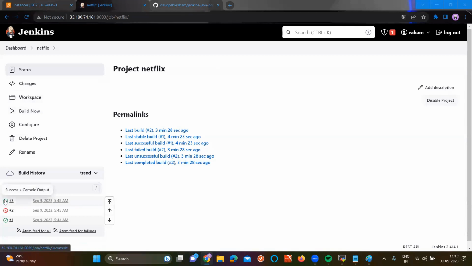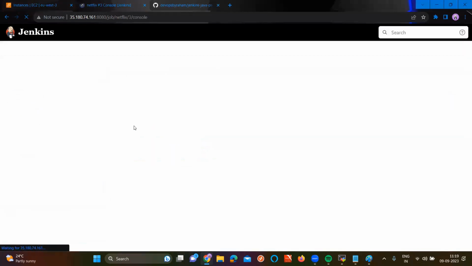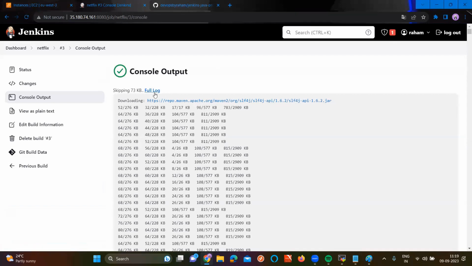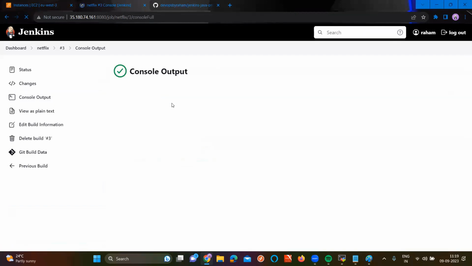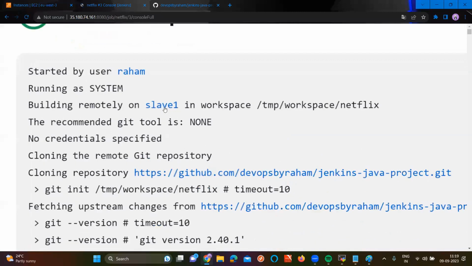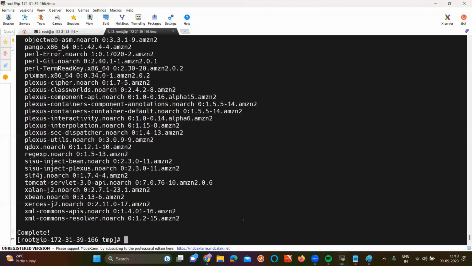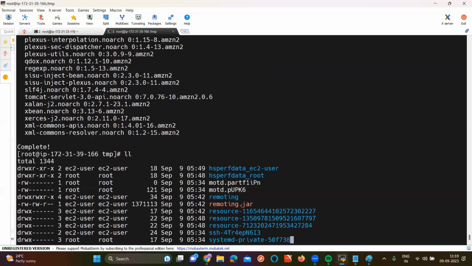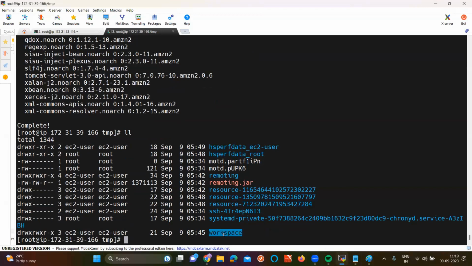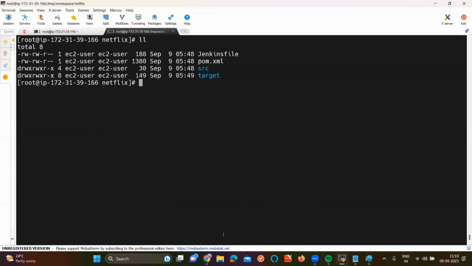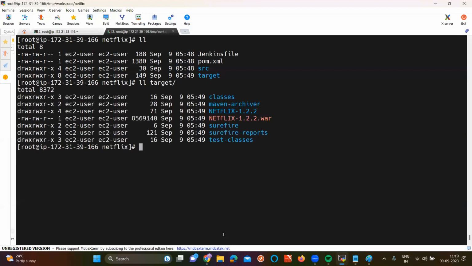If you go and see, click on the console output. Sir, if you go to the top now, click on full log. If you go to the top, sir, it is currently showing where it is building. What is the output here? My output is on TMP. Previously in TMP, you don't have workspace. But are you seeing workspace now? Newly came. cd workspace. Inside workspace, my job name is Netflix. Are you seeing my target folder here? Inside target, do you have the war file or not, sir?